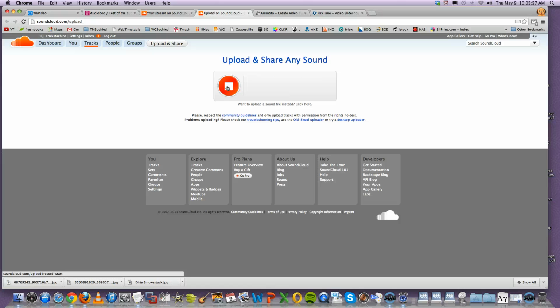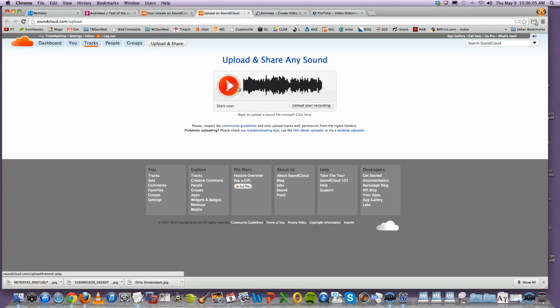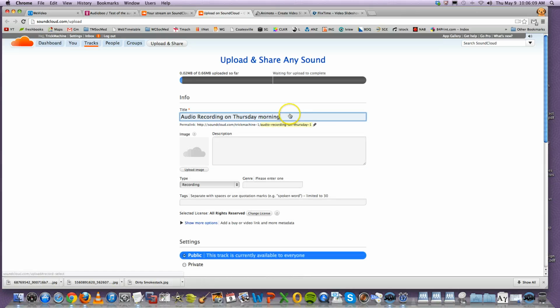But all these features will trade on their differences basically. So you can see that I'm recording right into the browser right now. That waveform is forming as I'm speaking. Upload your recording, and there it goes. It's all really simple. That's the key to it.